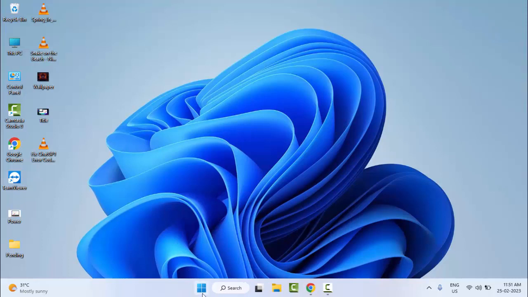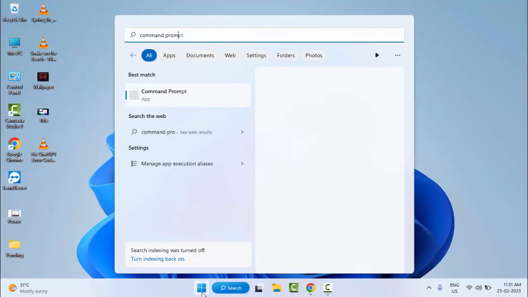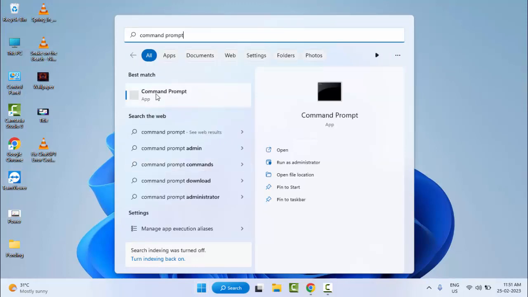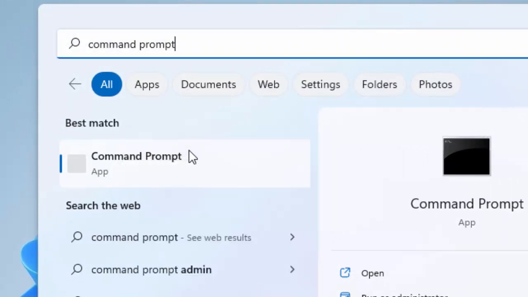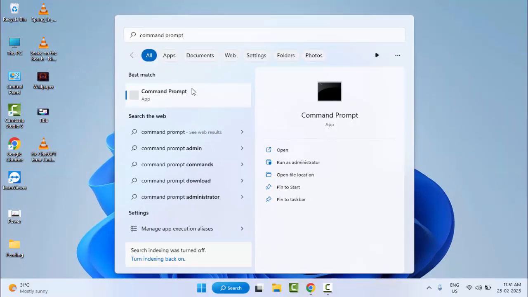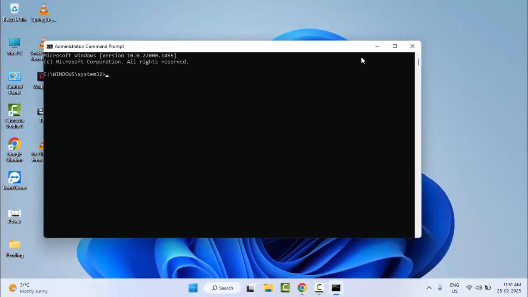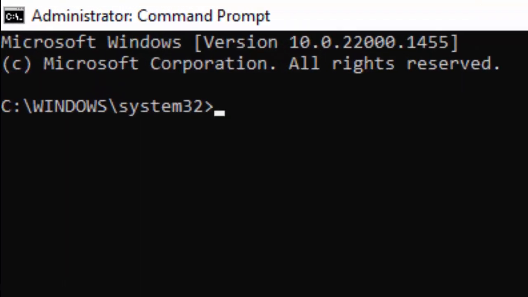And the second method, just go to start and type here command prompt. Right click on command prompt and select run as administrator. Type here, guys, a command: sfc space forward slash scannow, and hit enter on your keyboard.